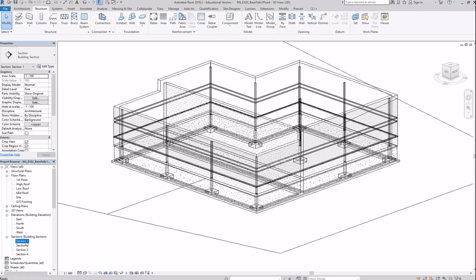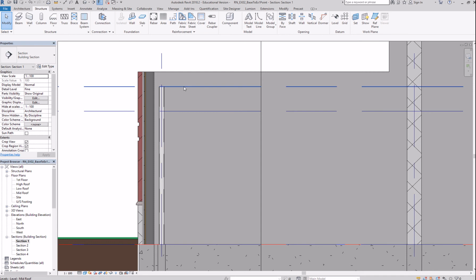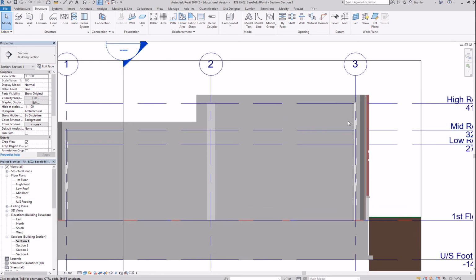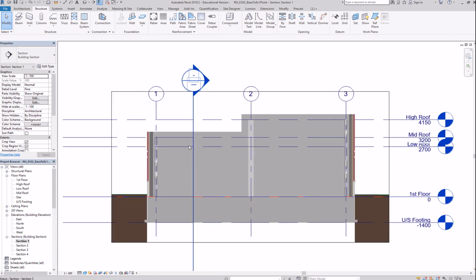Go to a section view. So you know it's exactly at the right height. See, a 3D view will not really show you how high it is at. So high roof, mid roof.